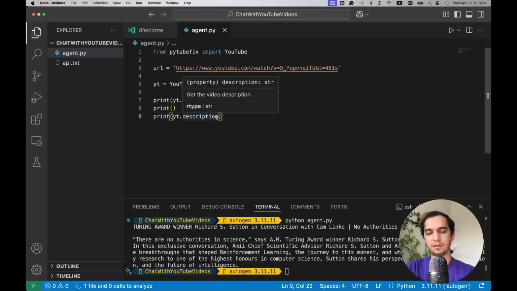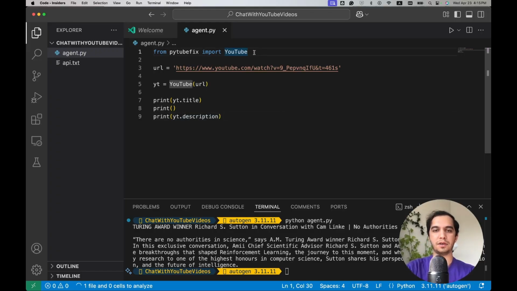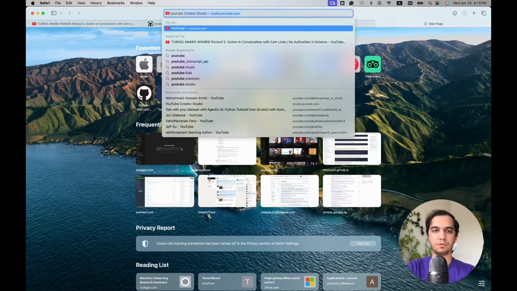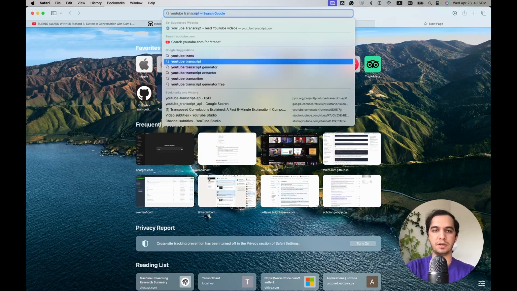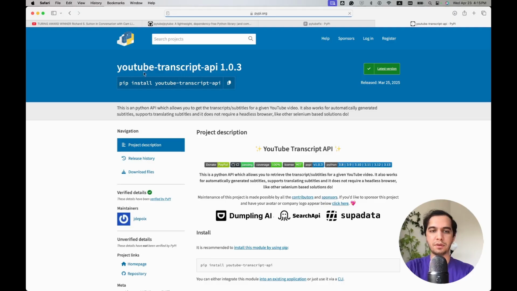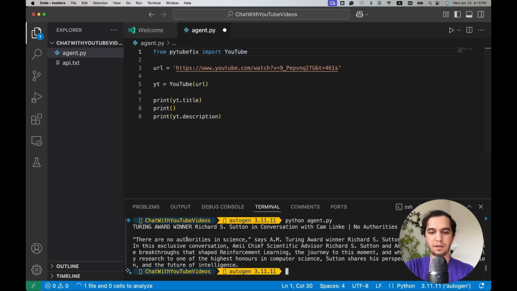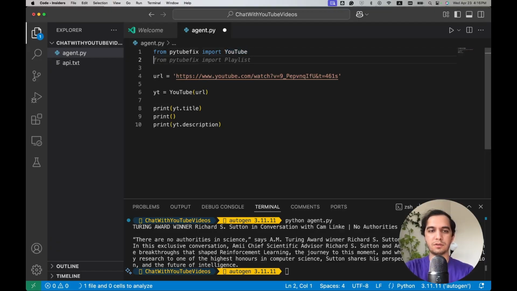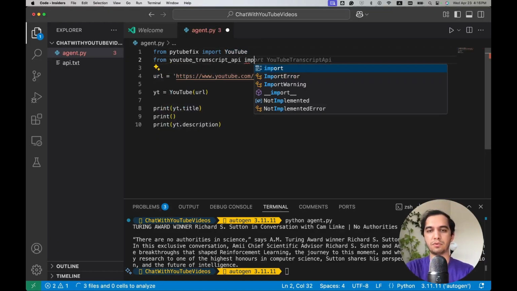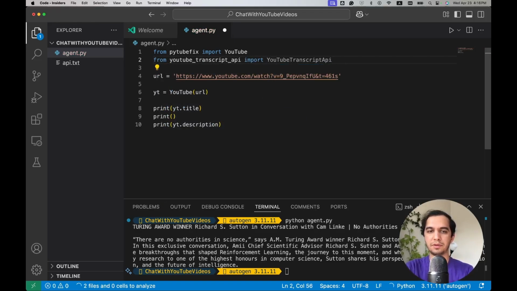And there's another library in Python. It's called YouTube Transcript API. Let me show you. This one. You can also pip install this library, and then you can import it: from youtube_transcript_api import YouTubeTranscriptApi.